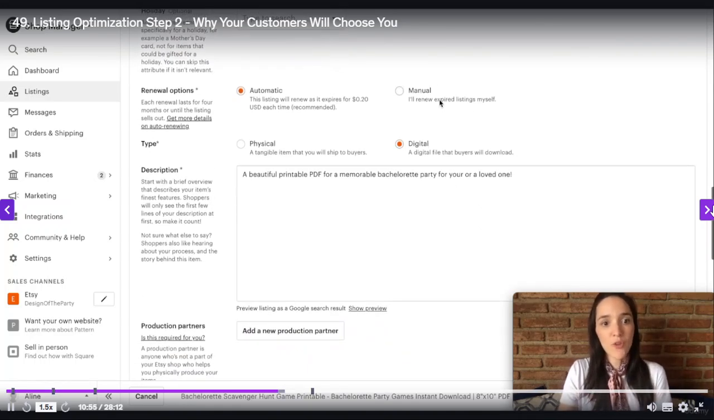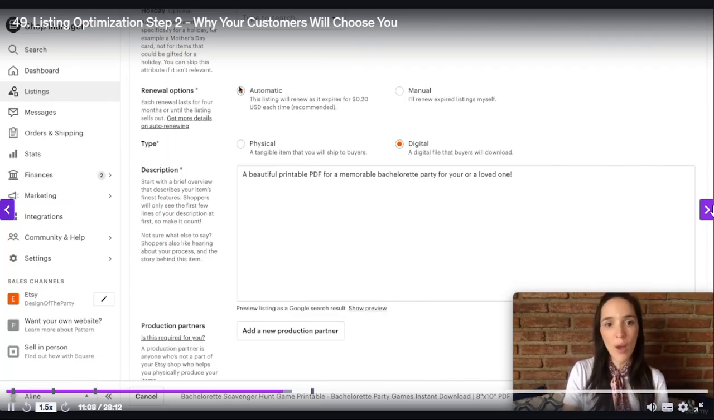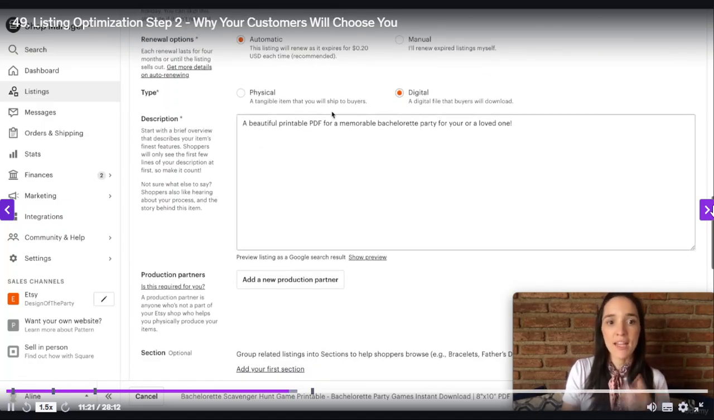Okay, so for the renewal options, remember that you have to pay 20 cents per listing, so you can choose when you pay those 20 cents. If you want to automatically renew your listing as soon as you make one sale, then you just go ahead and choose automatically. Or if you want your listing to go out of stock every time, and then you manually renew it and pay the other 20 cents, you can do that as well. I definitely want to keep it automatically, so I'm going to leave that. And then obviously you're going to select your product type. For me, it's going to be digital.